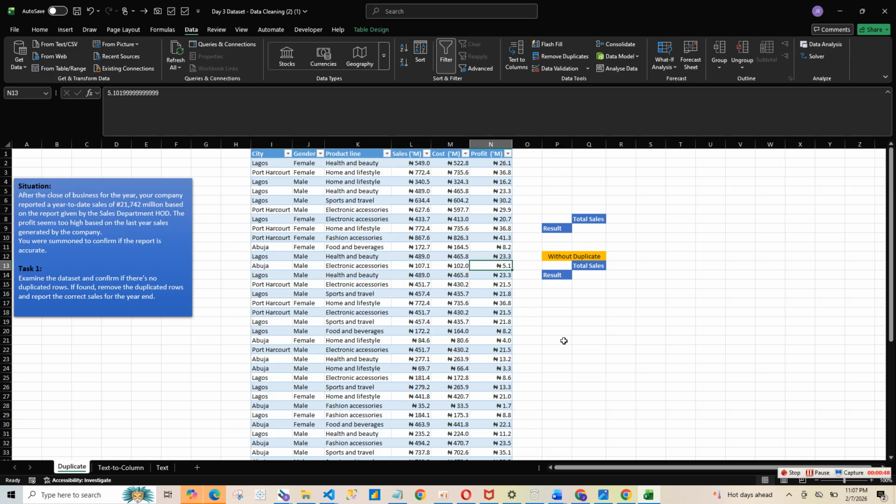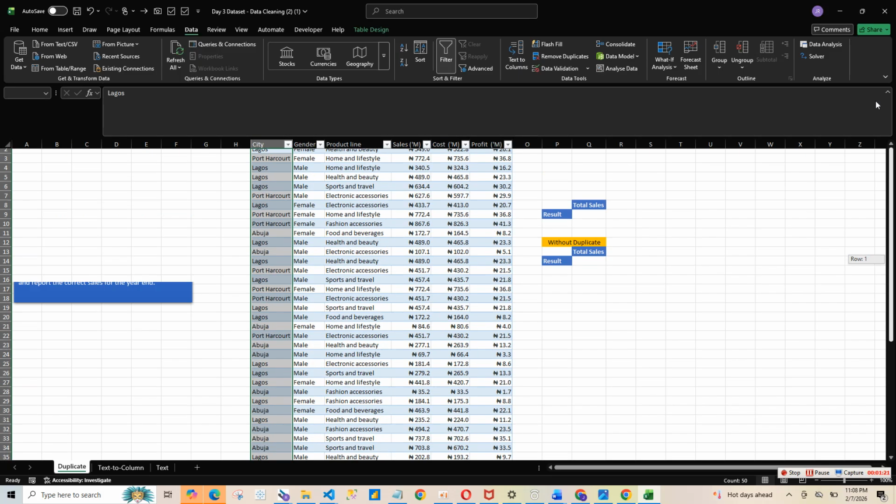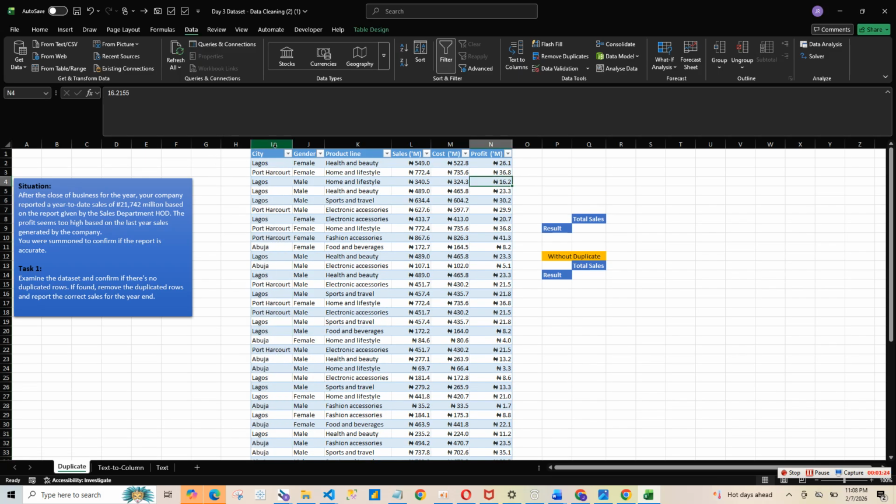Now the first thing I want you to check is this. Let's assume you are given this particular data and they need you to confirm if there are no duplicate rows. If found, remove the duplicates. With duplicates, our total number of rows is 50. So now let's check if there is a duplicate here.